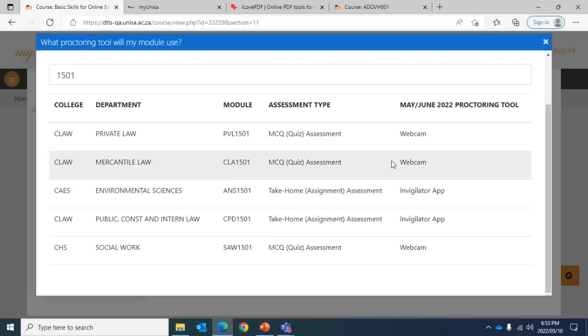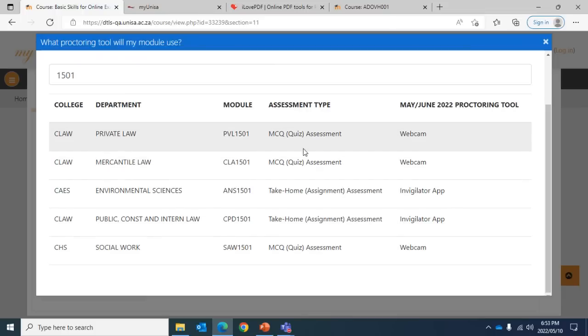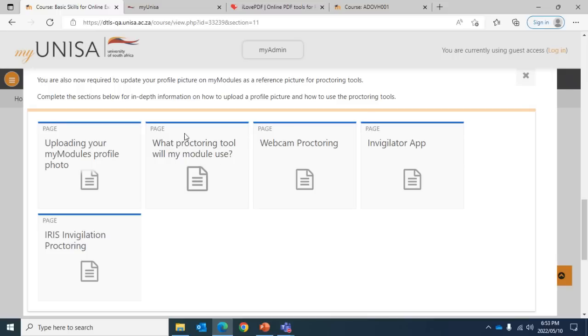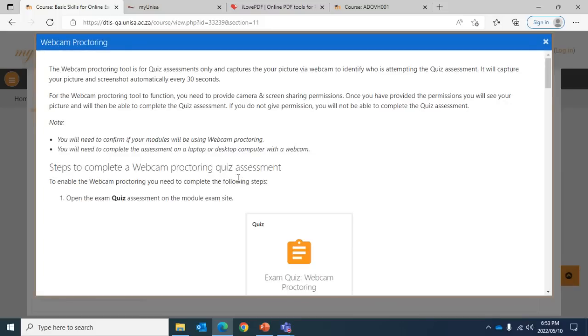All right, so this can tell you what modules you're doing and what to expect. Hopefully that answers all the questions people are asking, because I see many of you asking: how do I know which exam or which proctoring tool I need to use or be comfortable with when I do my exam? So just take note, there's the page as well. Make sure you go and do this even today, and know exactly what to expect.